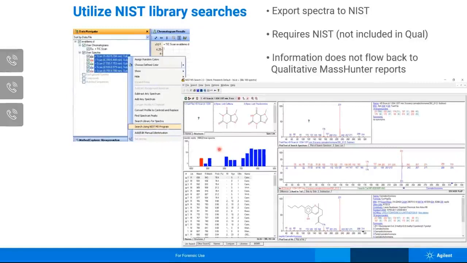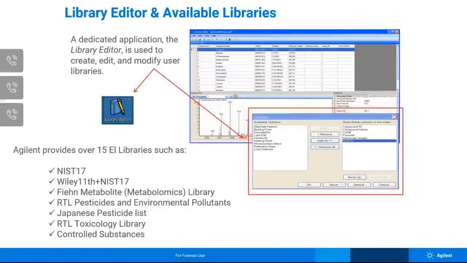It also gives you the ability to utilize your .L library. So if you have specific libraries that you're currently using in ChemStation, it allows you to use that .L library as well as create your own in-house libraries. And this is just a very short list of a lot of the different libraries that are available to you from either Agilent or outside sources that meet that .L format.